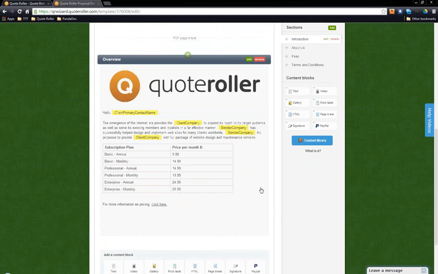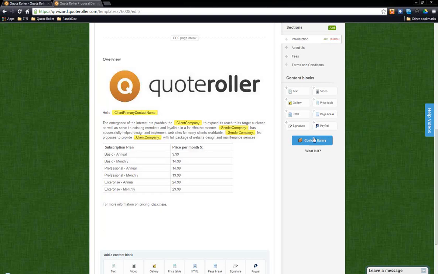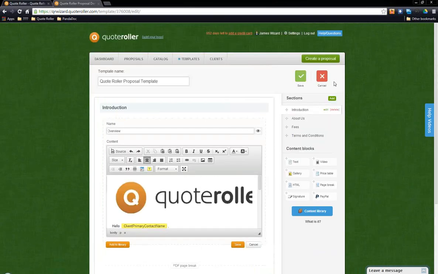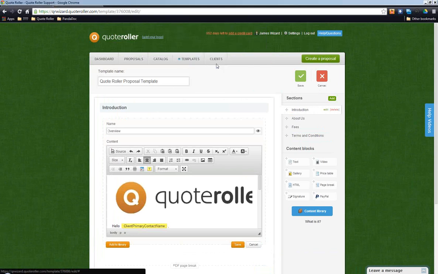So think about using the content library. It's a fantastic feature, a way to help you save time, especially if you're in a team environment and you have your salespeople using Quote Roller to send out proposals. Definitely make use of the content library. Go ahead and remove that. So I'm going to click Cancel here because we don't want to necessarily make any changes.